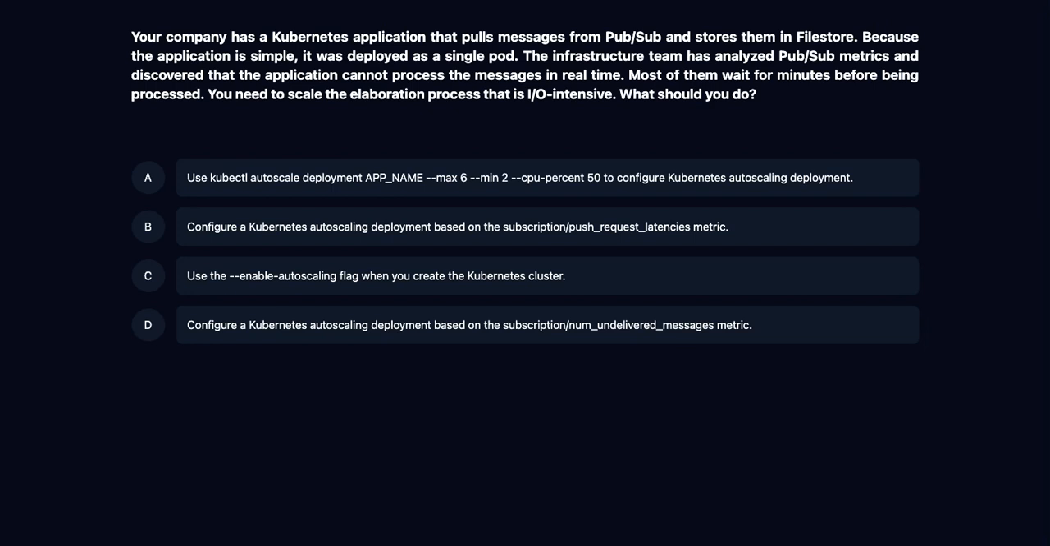Use kubectl autoscale deployment app_name --max 6 --min 2 --cpu-percent 50 to configure Kubernetes autoscaling deployment. Option B. Configure a Kubernetes autoscaling deployment based on the subscription/push_request_latencies metric. Option C. Use the enable autoscaling flag when you create the Kubernetes cluster. Option D. Configure a Kubernetes autoscaling deployment based on the subscription/num_undelivered_messages metric.